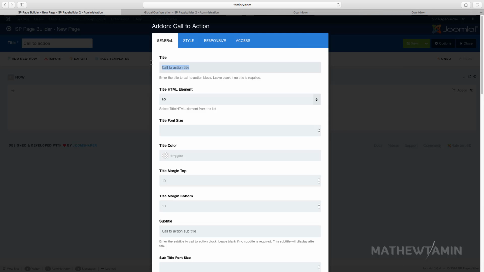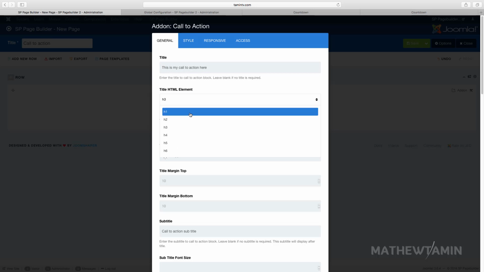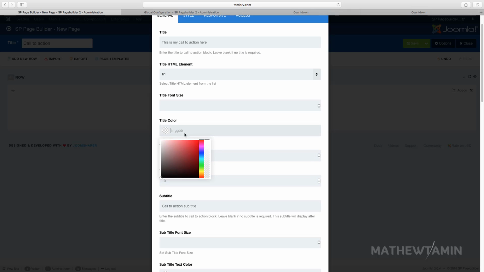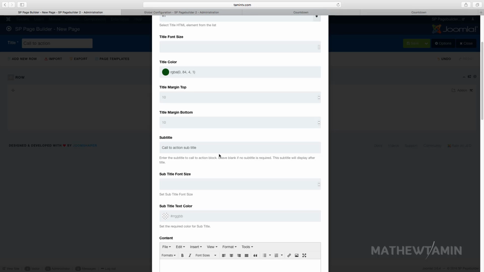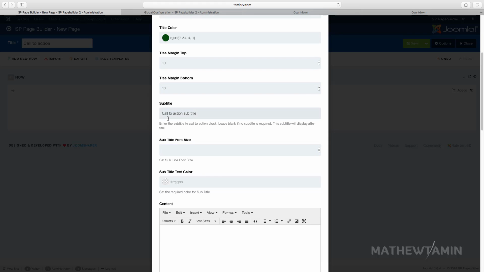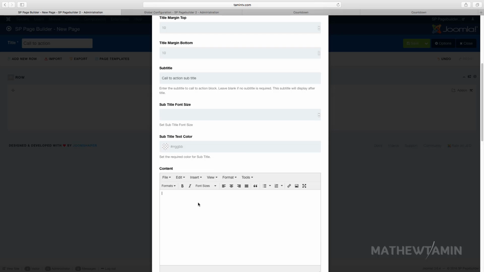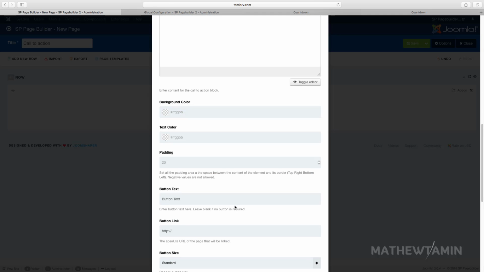You can put in your title as my call to action here. And you can change the font size. So let's set this one at 1. You can change the color. You can set the margin, the subtitle. And then you can put in whatever text that you want to put in here. And then you have the subtitle text, the color for that. Oh, this is the font size, 24. And then the background color, if you want to add a background color for that.